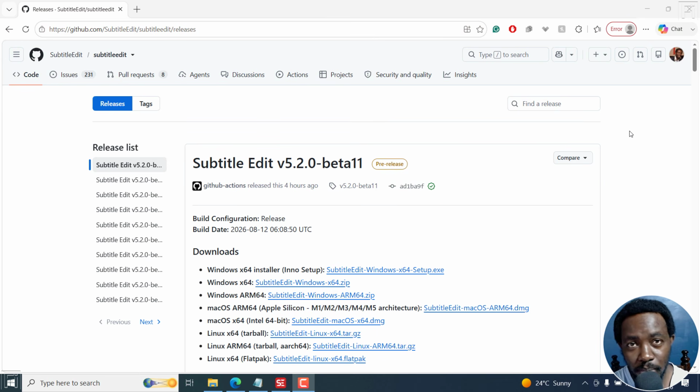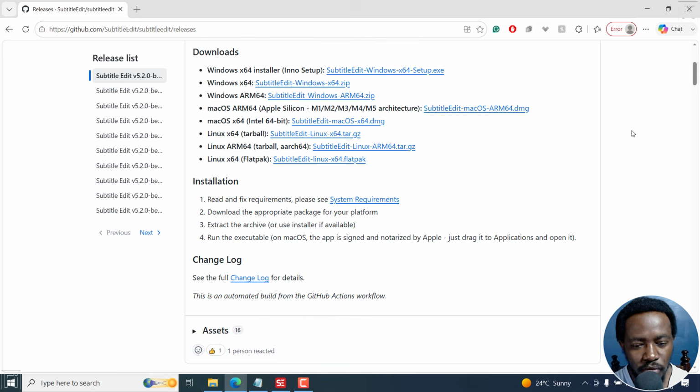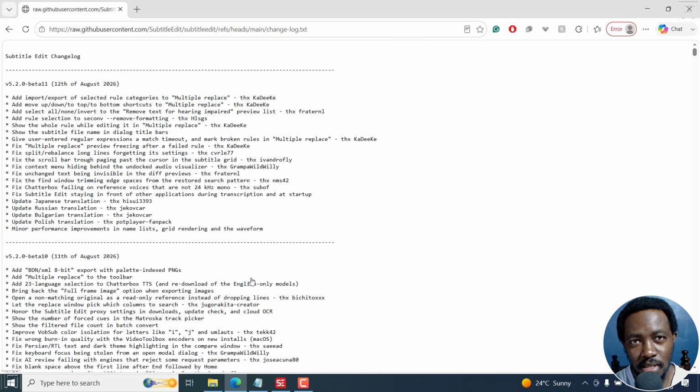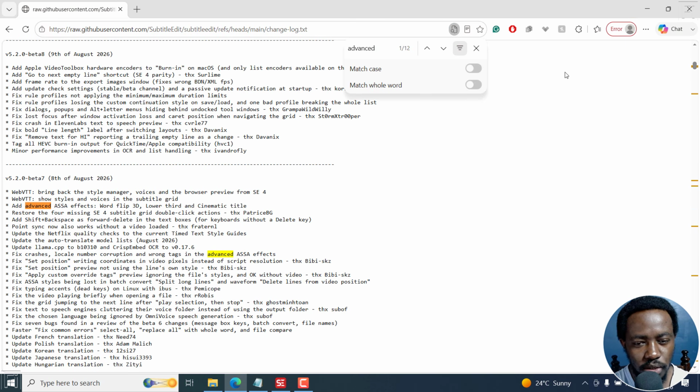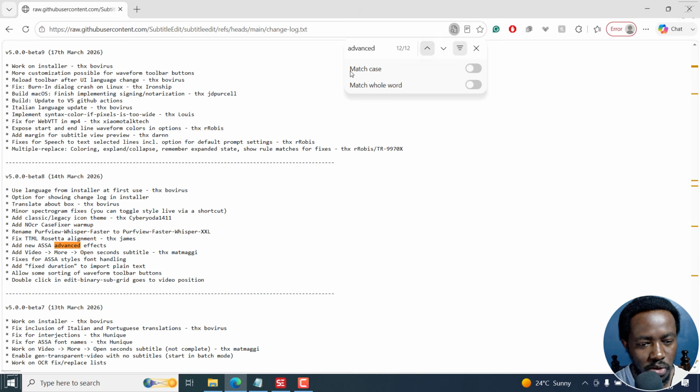Let's talk about advanced ASSA effects in Subtitle Edit 5 and beyond. Now, in Subtitle Edit 5, we've got a bunch of new effects for advanced ASSA, that is, more or less, Advanced SubStation Alpha subtitles.